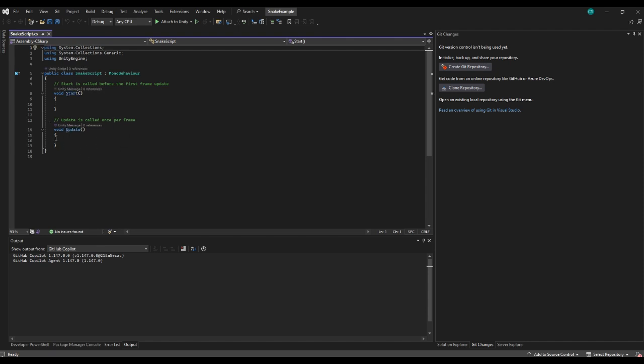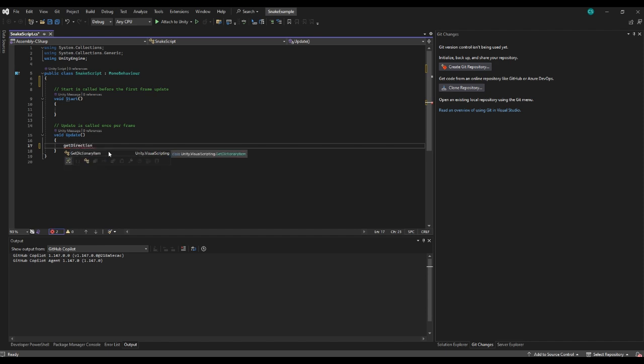I don't think we're doing anything here with the start, but the update updates every frame. So make sure what you put there is supposed to be happening every frame. I really bogged down one of my games I was making because I was running everything on every frame. And a lot of stuff doesn't have to happen every frame. So our goal first is to check for direction input and then move the snake every frame from the stored direction we have.